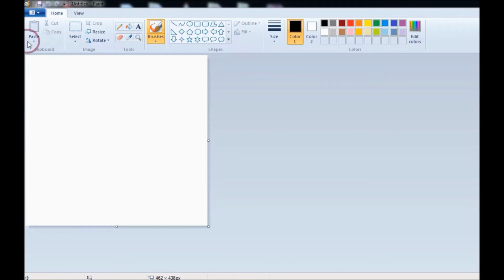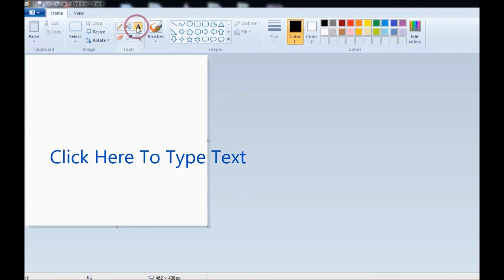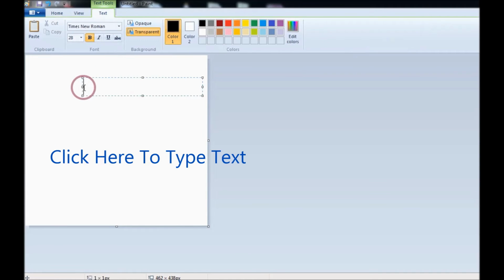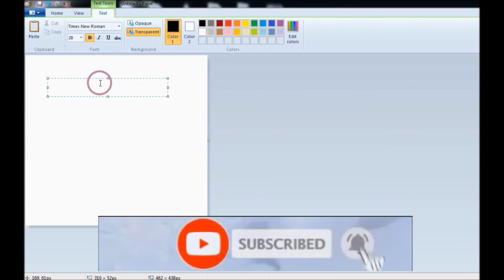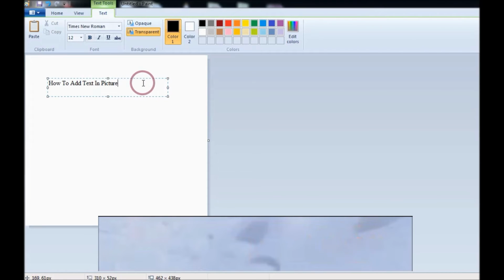And now you need to type the text in it, and you need to go to here and click here and now click here and now you can type here. You can type whatever you like.